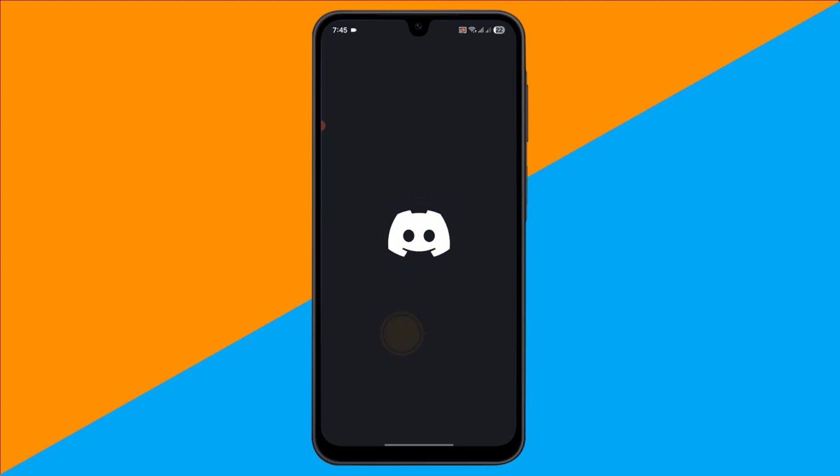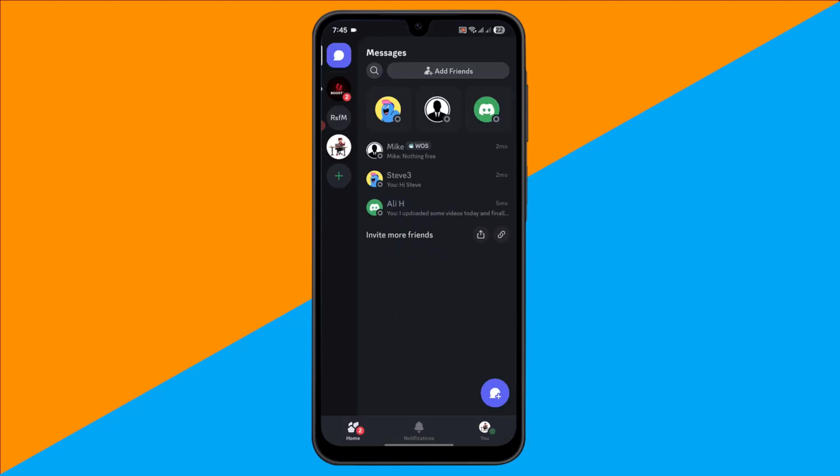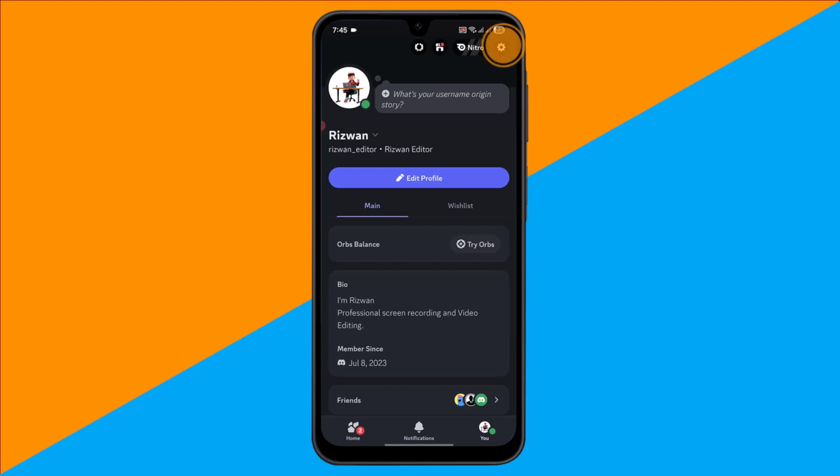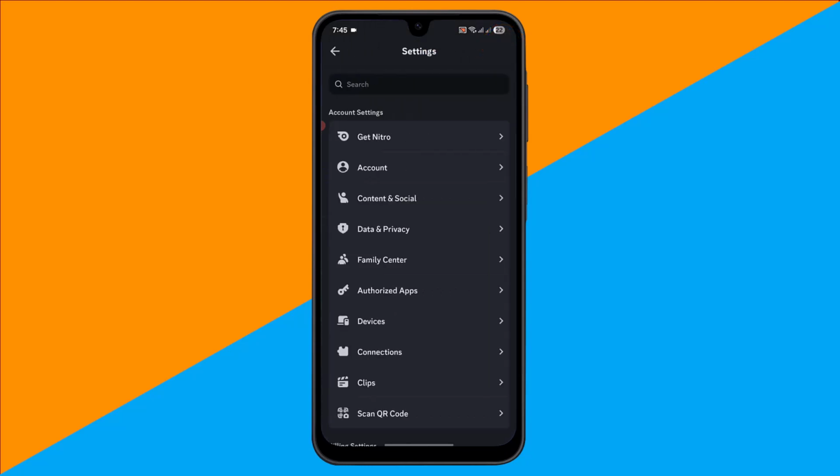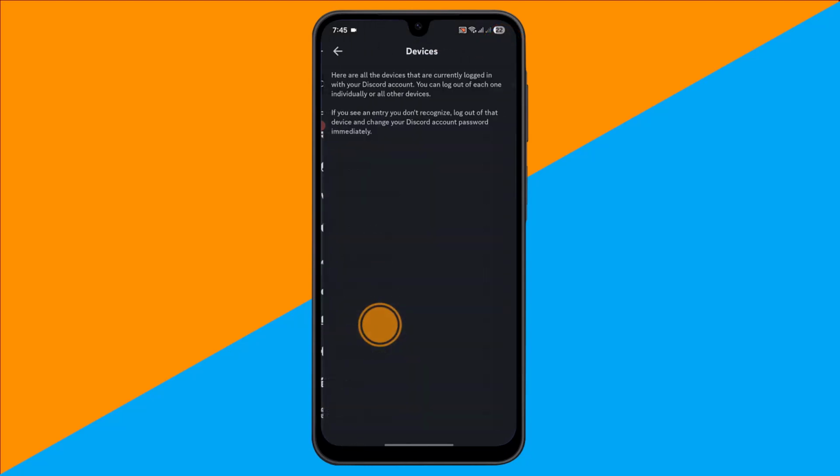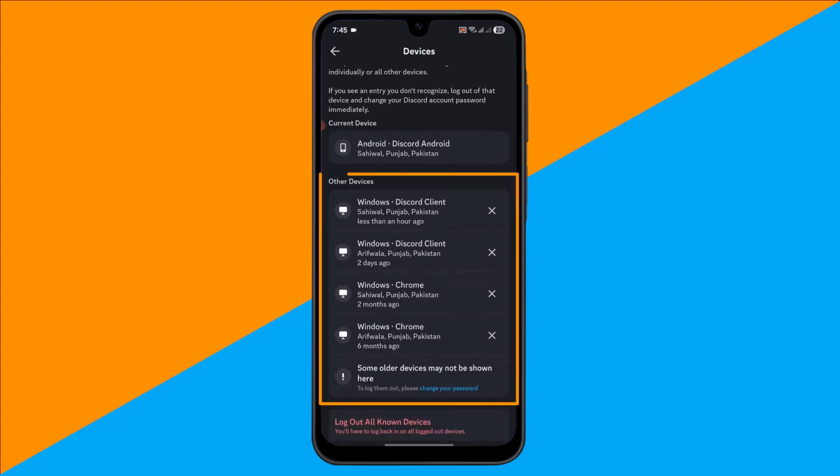First, open the Discord app on your mobile device. Now, tap on your profile icon at the bottom right corner. Next, tap on the settings icon at the top right. Scroll down a bit and tap on Devices. Here, you'll see a list of all devices where your account is currently logged in.